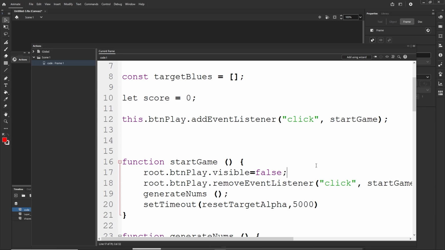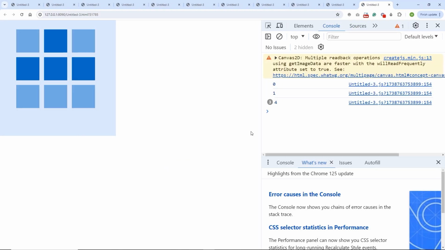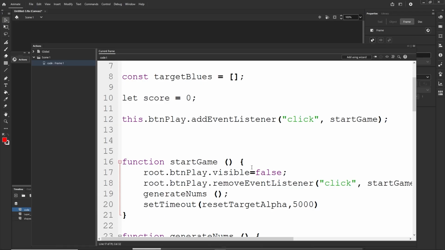So right now, if I'm going to go with Control Enter and I'm going to click on my button, it is going to disappear. So when I am making my button disappear, I can potentially get rid of this, so I'm going to comment out this root btn play remove event listener, because I am going to make the button invisible. So I do not need to remove the event listener because you cannot click something which is not visible. Okay, but you could keep this, that's completely fine.